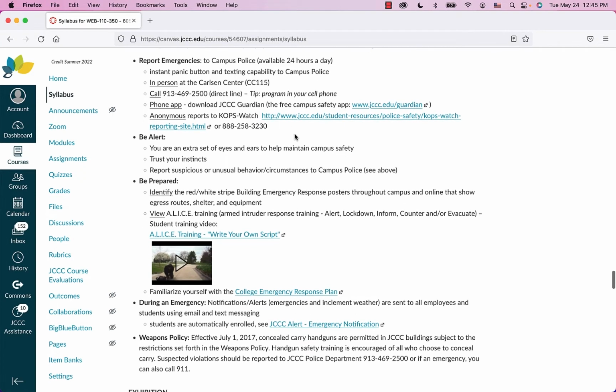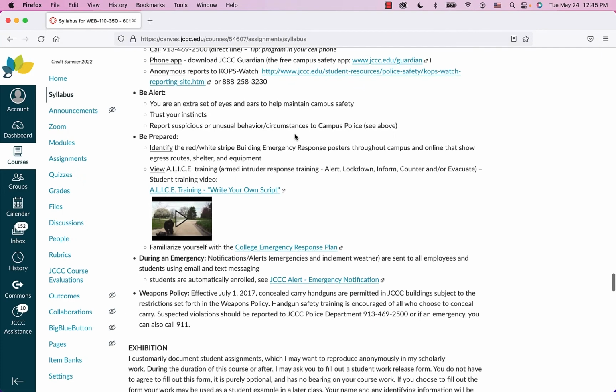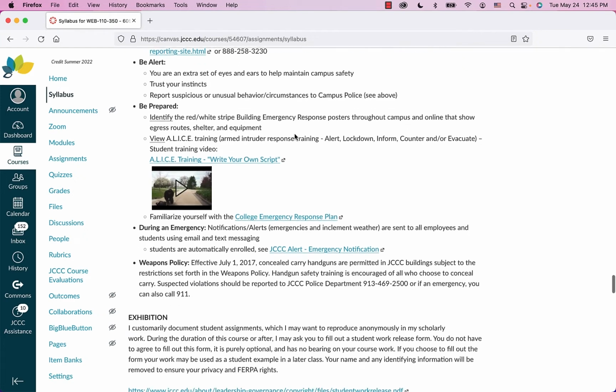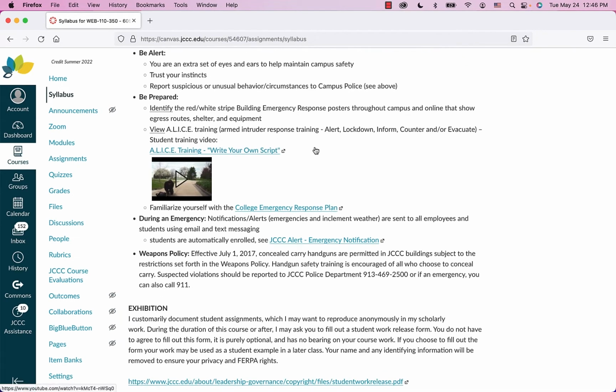There's the JCCC Guardian phone app, which is really handy just for even getting alerts like tornado warnings and stuff. Anonymous reports to Cops Watch. Be alert, you're an extra set of eyes and ears to help maintain campus safety. Trust your instincts, report suspicious or unusual behavior. Be prepared, identify the red, white, stripe building emergency response posters.